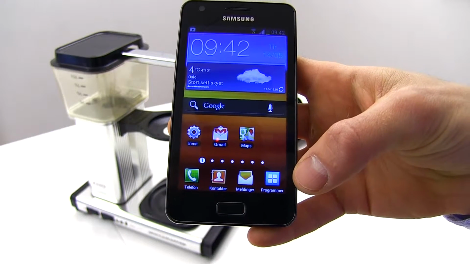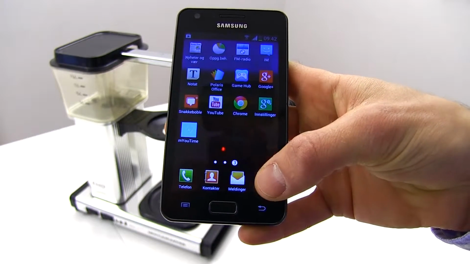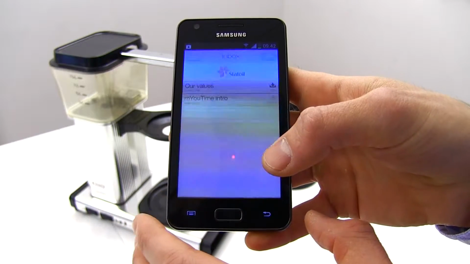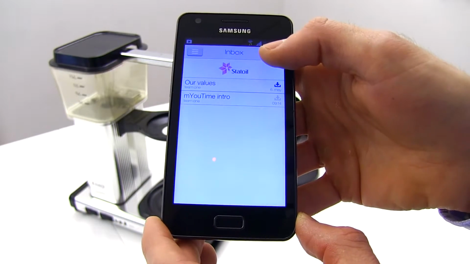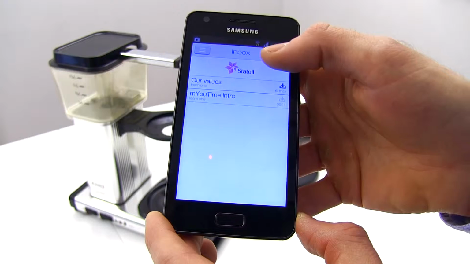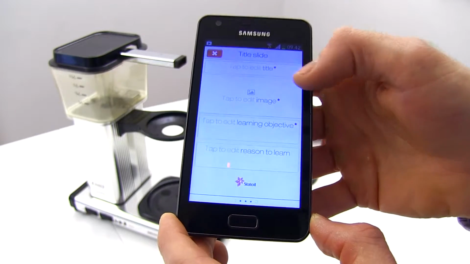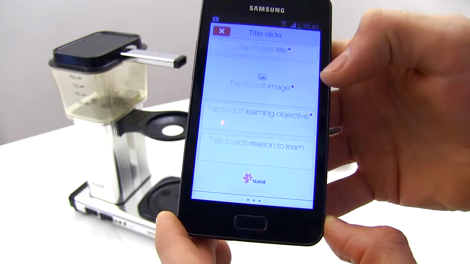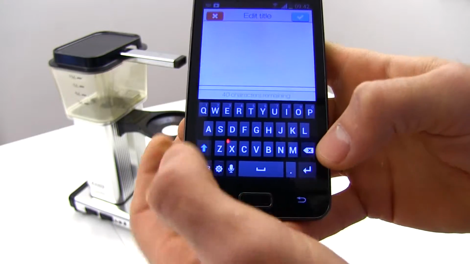Okay, let's create a mYouTime about making coffee. So I'm launching the mYouTime app and I'm pressing the mYouTime button here. And now from the main menu I'll press the create button up here. So this is the title slide of the mYouTime, and I can add a title to my mYouTime.